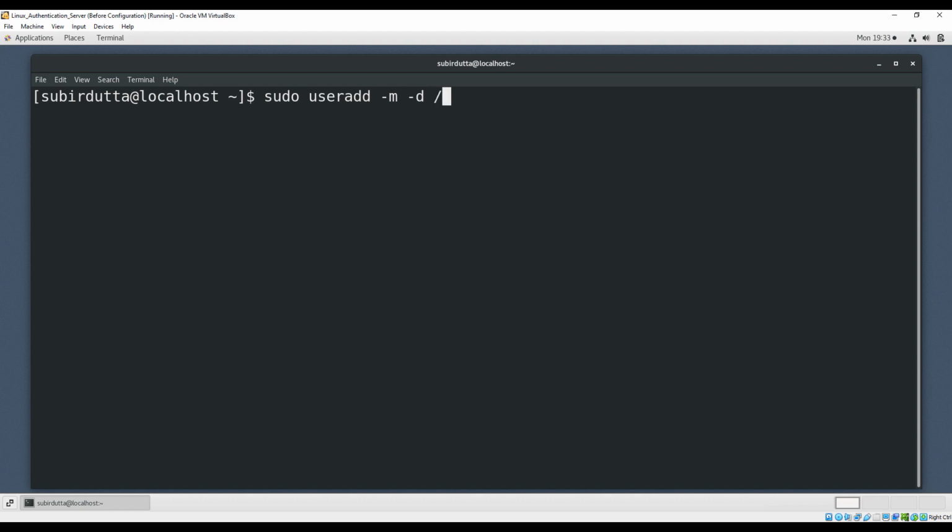Then -d /home/Lisa. Then we will specify the bash shell for the user. Then we will put a comment to give a hint to other administrators that it's a temporary account and it's a contractor account, and it will expire on a specific date. So how do we do that? We will use the -c option or flag.